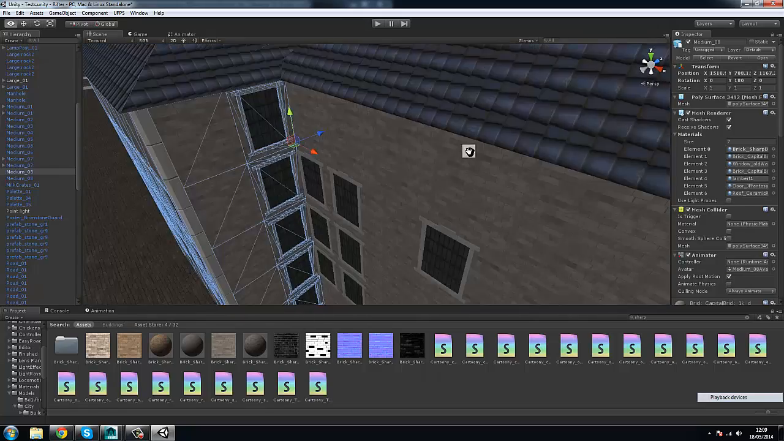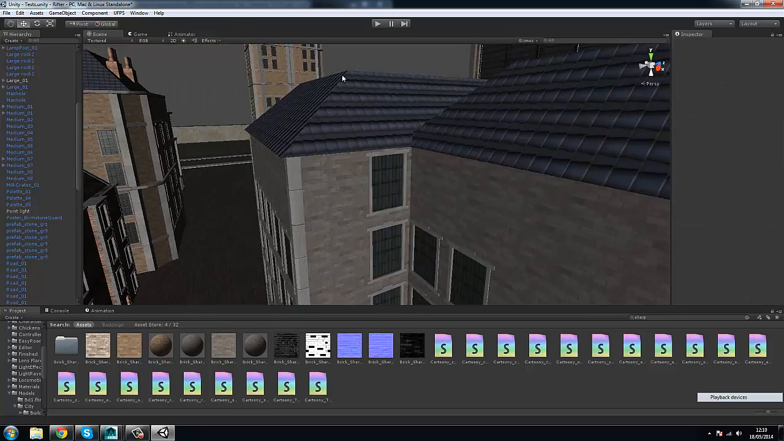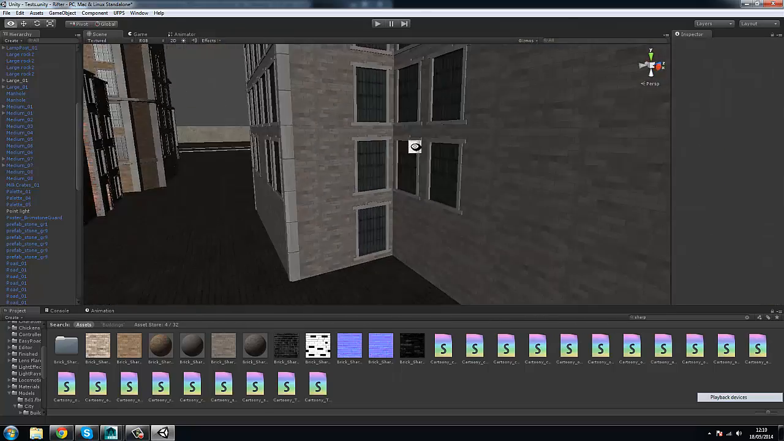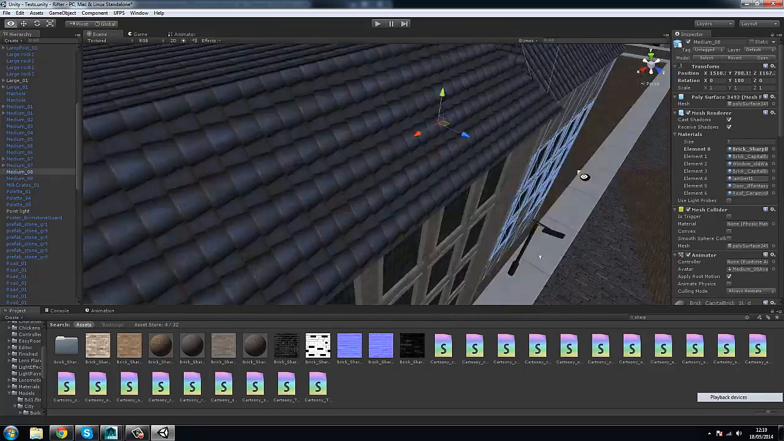So here I'm being crafty and putting a building onto the side of a building to make it look like it's a bigger building than it really is. But hey, it looks great, doesn't it? So that's all that matters.